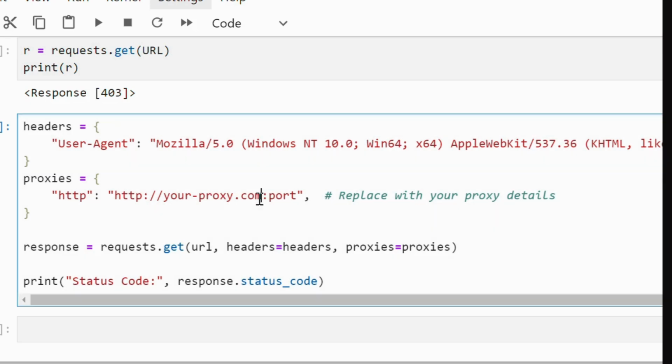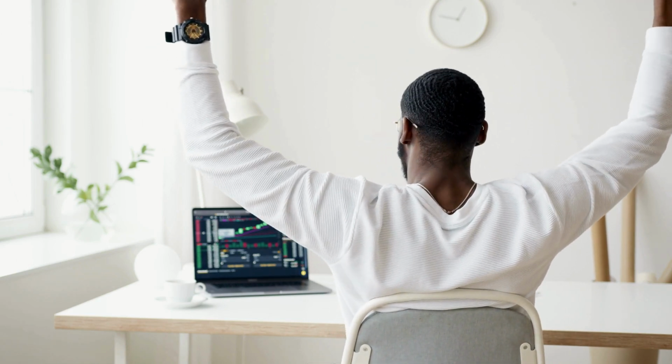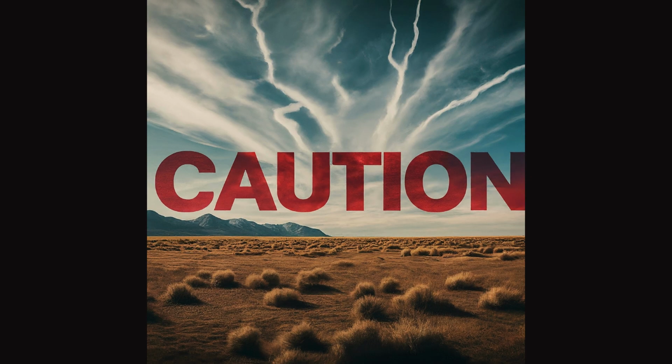Here we specify the proxy server in the proxies dictionary. Make sure to replace the placeholder with an actual proxy address. And there you have it. 3 simple methods to bypass a 403 forbidden error when making a request in Python. Remember to use these methods responsibly and always respect the website's robots.txt and terms of service.